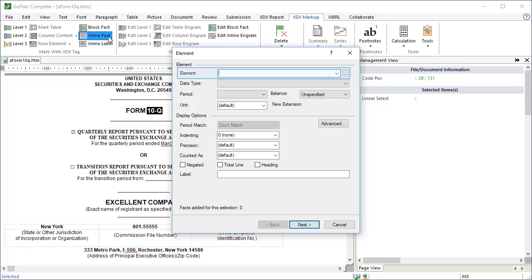First, enter the element name into the element field. If we don't know the element name, we can search for it by clicking on the button to the right of the element field.